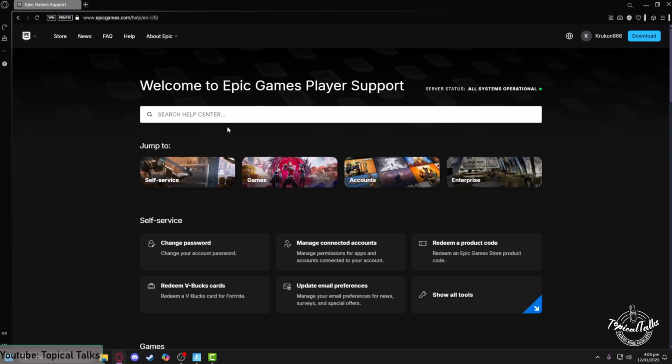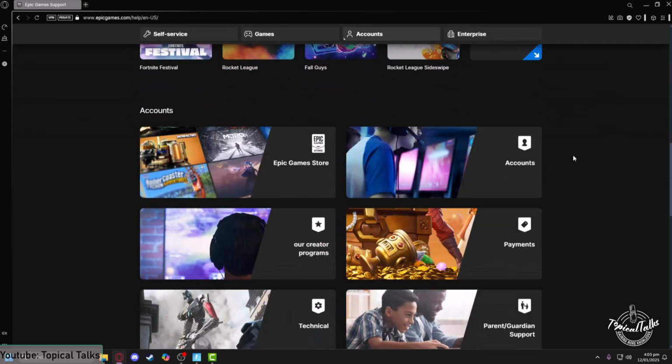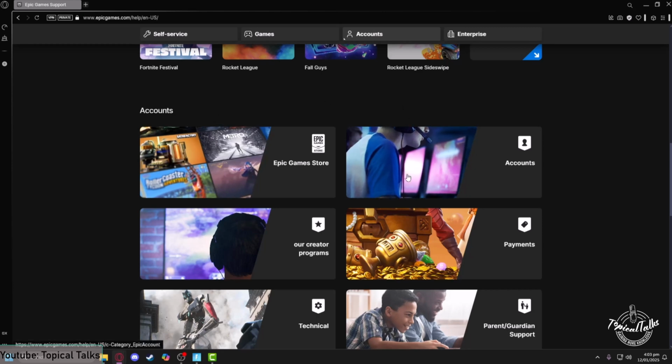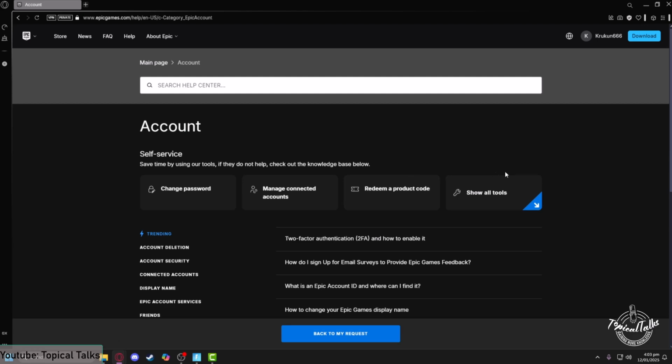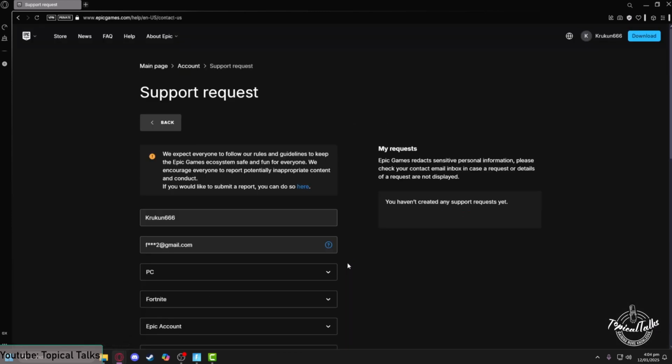So after coming in here, firstly, make sure that you're logged into the account that you want to change your date of birth in. After making sure it's the correct account, scroll down until you find the account section. From the account section, again, click on the accounts tab. Now from here, you will click on this button normally, which says contact us. So left click on it.